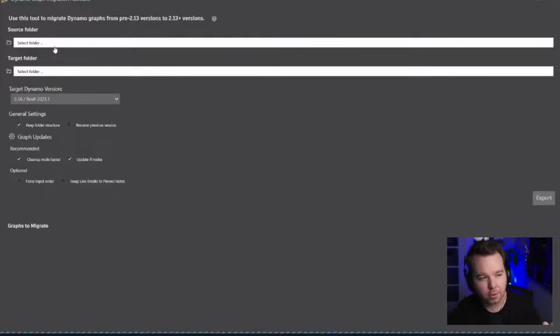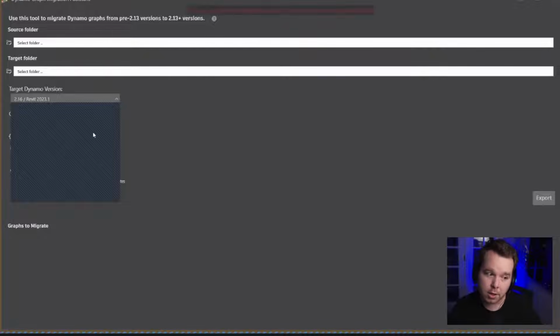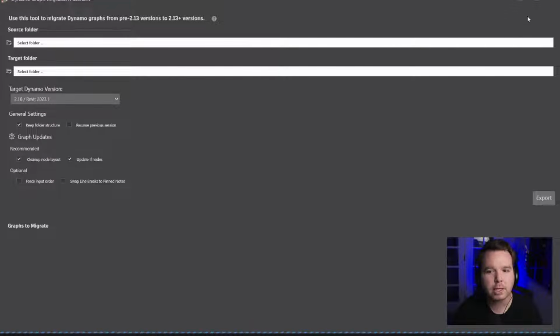Yeah, so you pick a target folder and a source folder, and you can actually export out all your Dynamo graphs updated for you. And you can pick which Revit version you're targeting or anything like that. So it'll change the size of the graph, it'll replace nodes, it'll do all sorts of stuff like that. So this tool is available to you on the package manager.